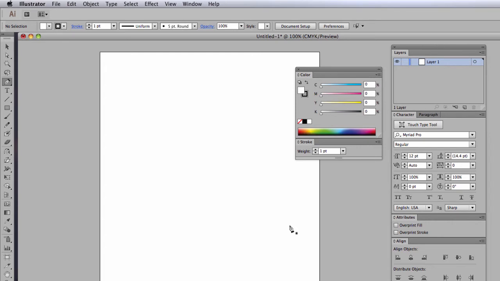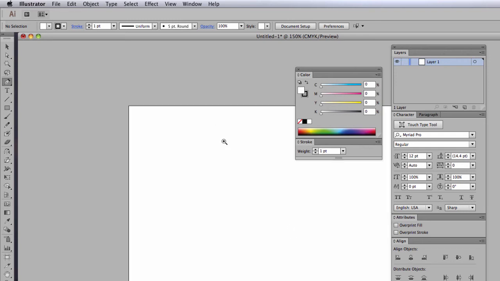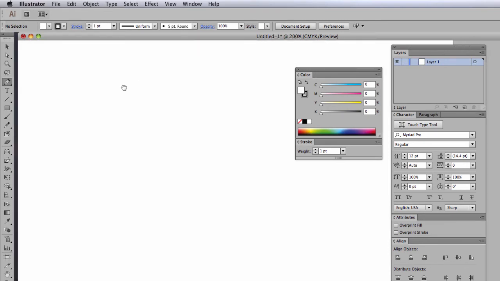Now I'd like to give you some pointers for creating better quality shapes. What I mean by that is shapes that are going to print better and shapes that are going to be easier to edit. And I find that a lot of people who are just starting out with Illustrator make certain common mistakes, and I want to try to help you avoid making those same mistakes. I'm going to zoom in a little bit here.